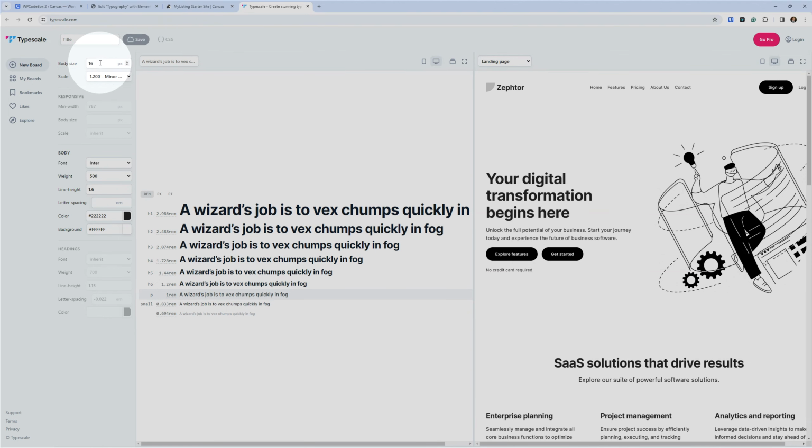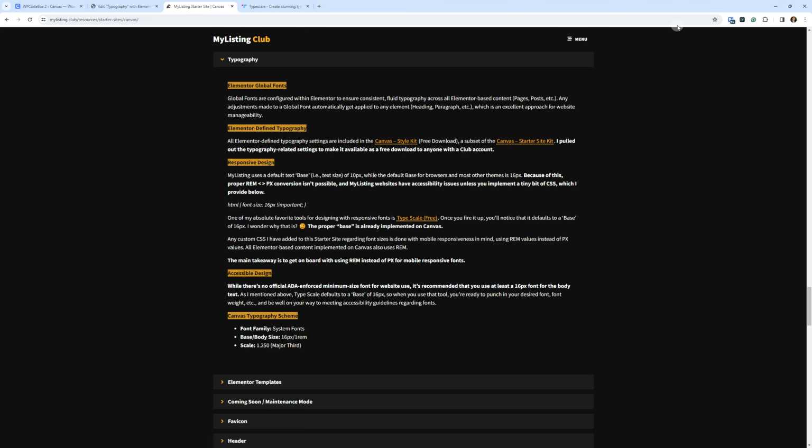It's 16 pixels. There is a reason for this. This is the internet web standard. MyListing, for some reason, doesn't follow that. Okay, so we have to fix that. Have to fix that. Okay.